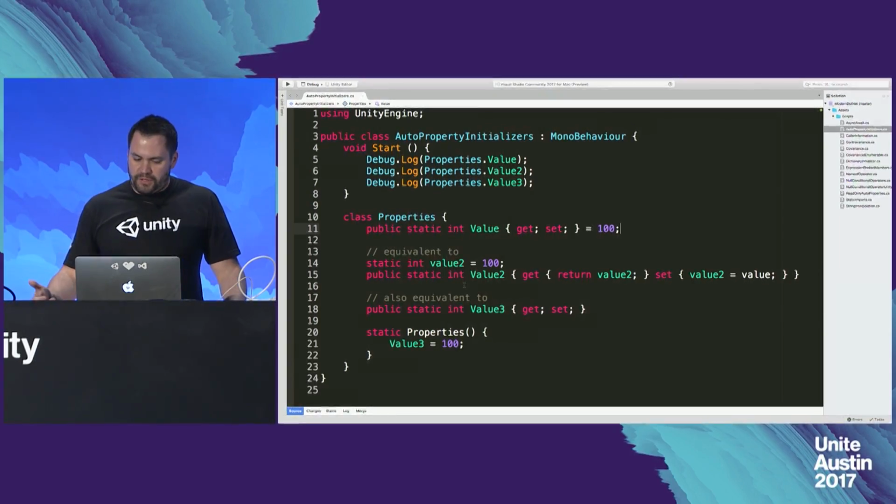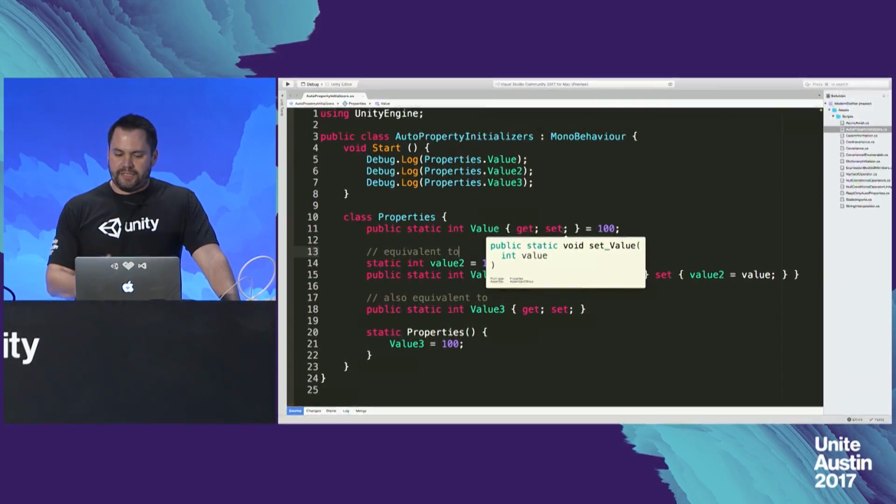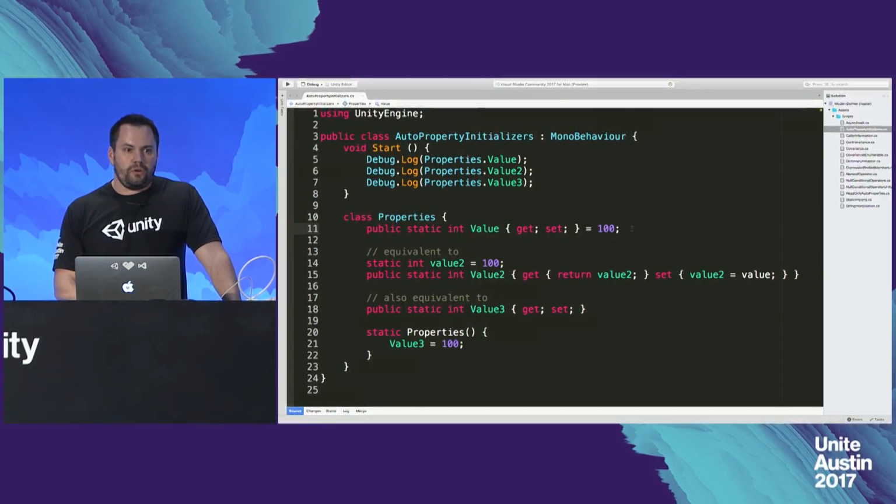You would need a backing field to assign the value to, and then you'd have to implement the get and set yourself. It's also equivalent to declaring, again, auto properties and then initializing it in a constructor. But this allows you to basically declare your auto property, what accessors get and set, and the default value all in one line.